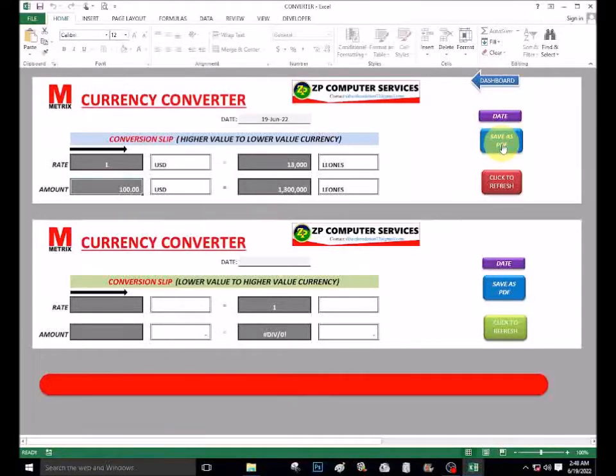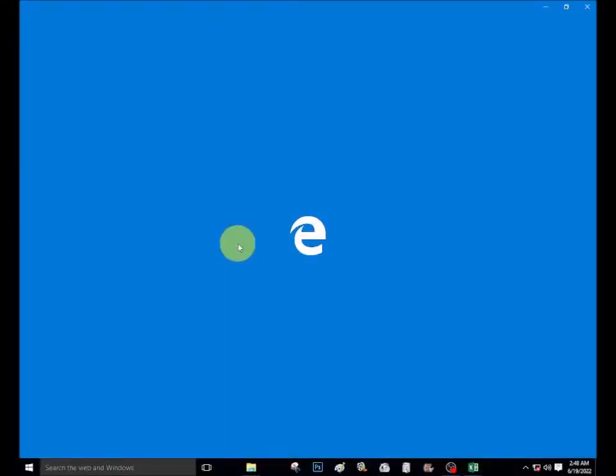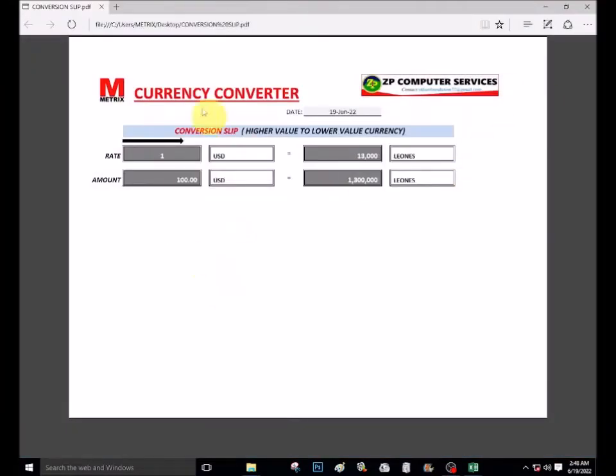So to see it, we can go down to the desktop and then we find it. It's here. Let me drag it and bring it out here. It says conversion slip, and then when we click on the conversion slip, we can see it will open up as a PDF. Let's wait for the computer to open it up, and then that's it. It's getting opened. And then we see it here as a PDF file now.